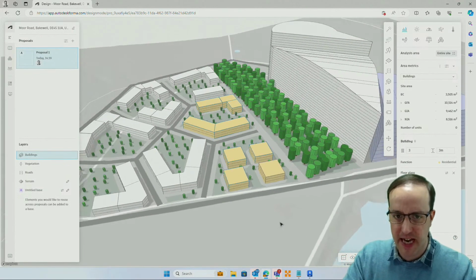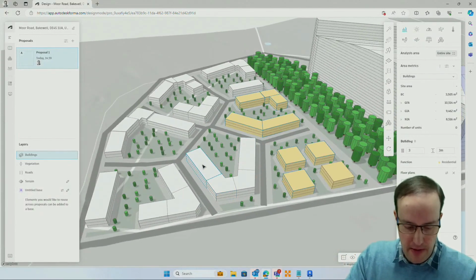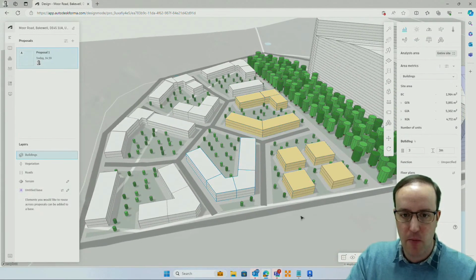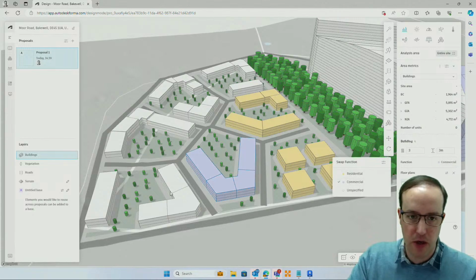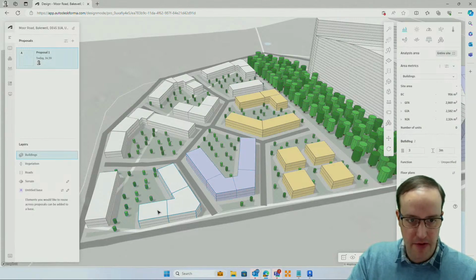I'm not going to show those functions again, but hopefully you get the appreciation and the idea about what it's doing. Maybe these are going to be a row of shops for the estate. So I'm going to put those into commercial. And then let's just go around and select a few more of these and make them residential spaces.